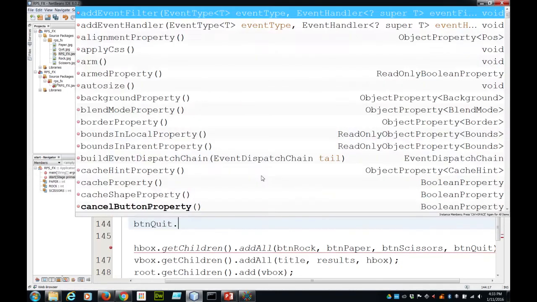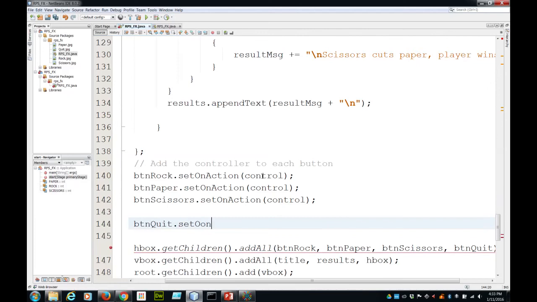Set on action. Alright, and we need to do that for each of the 3 buttons. So let's copy that code and paste it in. And then just change this from rock to paper, and from rock to scissors. So now we have our 3 buttons.